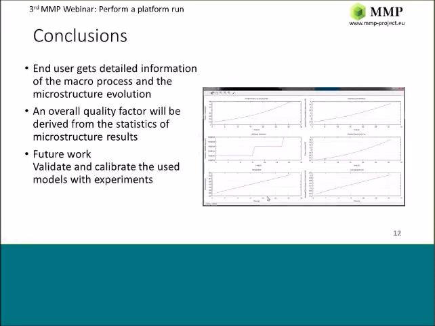And you can get these overall statistics with the quality factor, which are done from several points of the microstructure of the surface, and these statistics are collected, and then you can get an overall quality factor for the 6 components. So future work is to validate and calibrate these models which are participating, and to fit it to experiment and to make predictions out of it. So that's all from me. And now we can go on with the discussion.